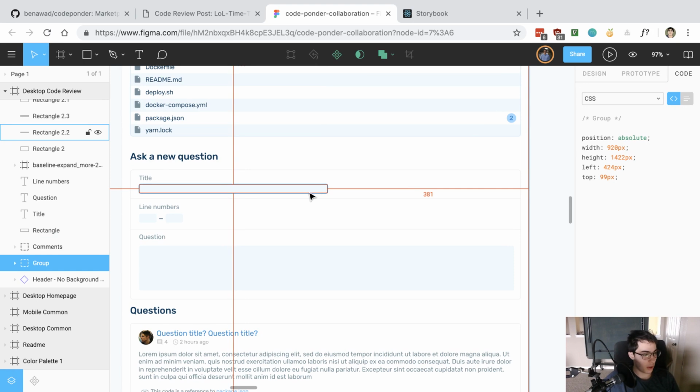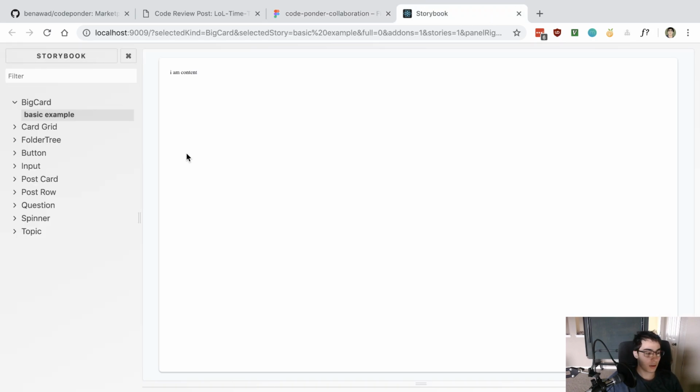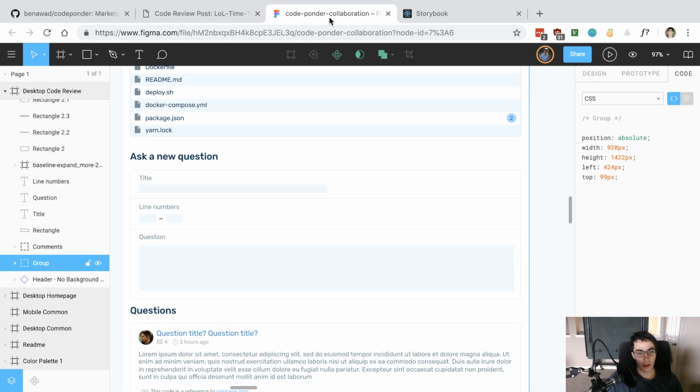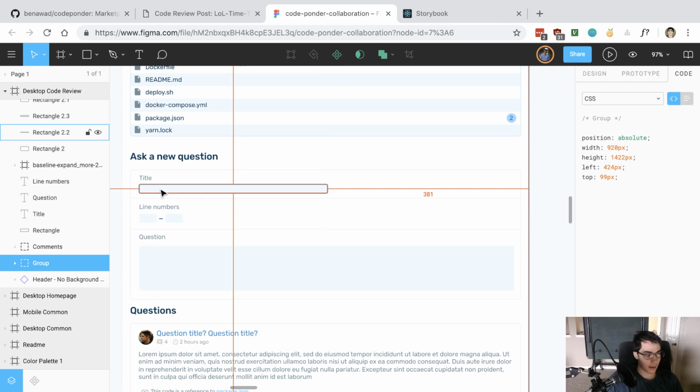What's the difference between using Next and Gatsby? What are the different use cases you're asking? Gatsby is really good for static sites.